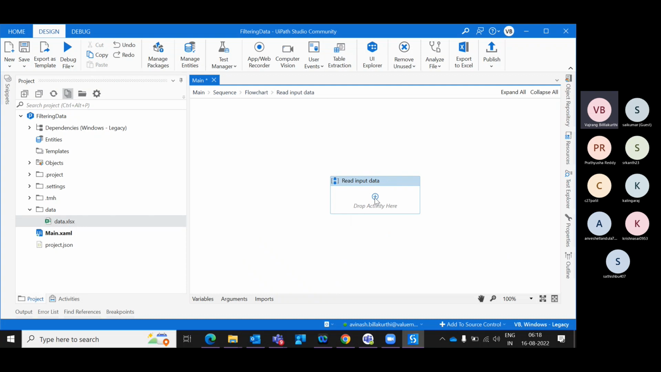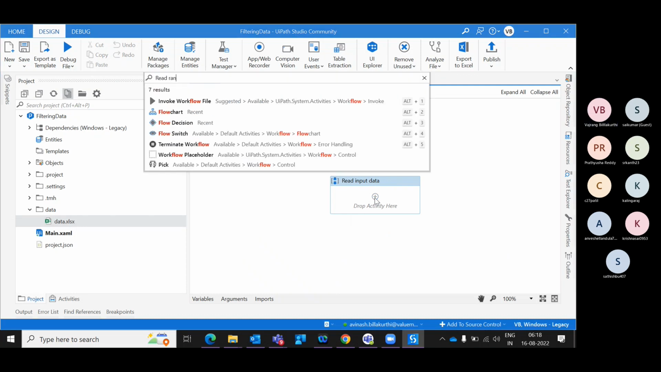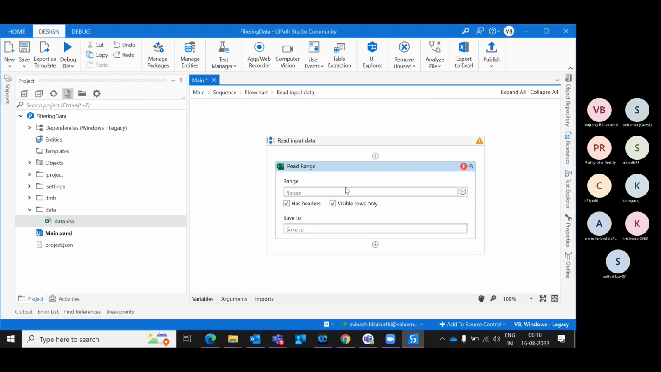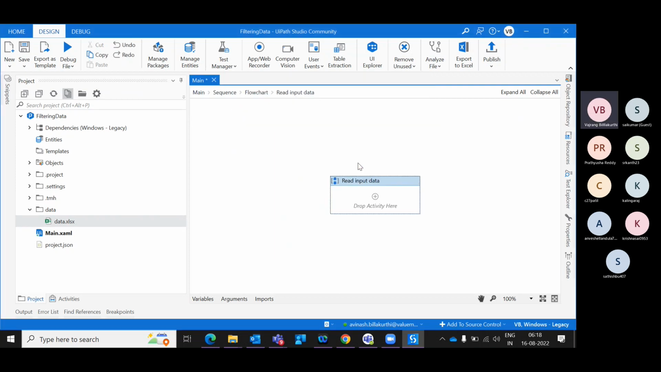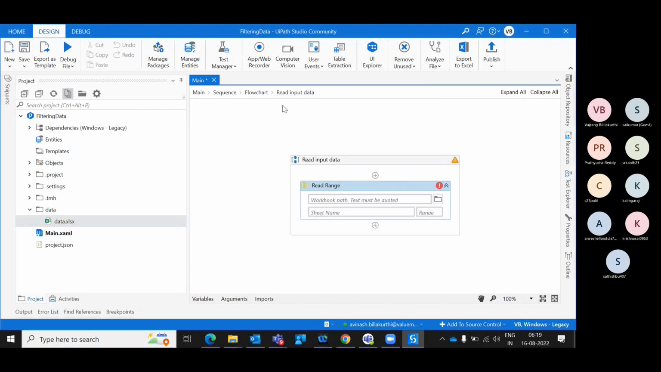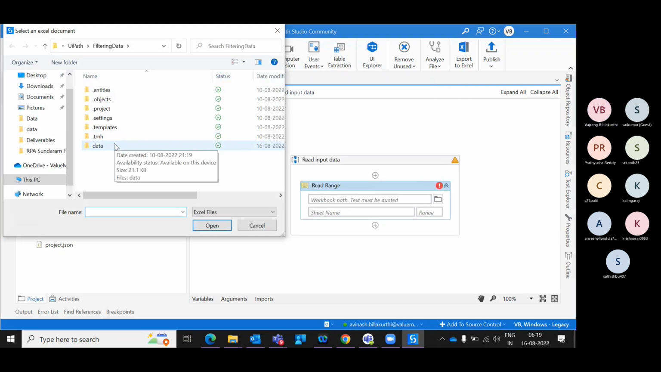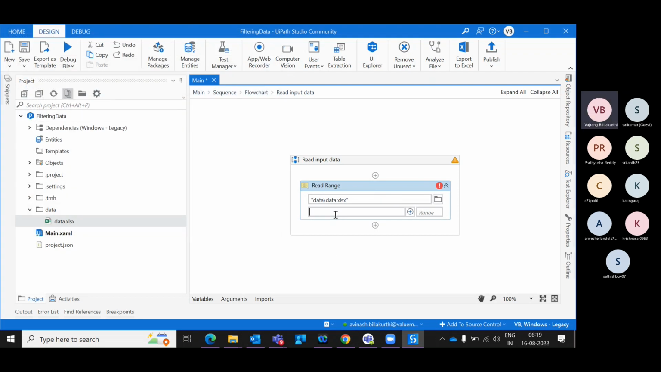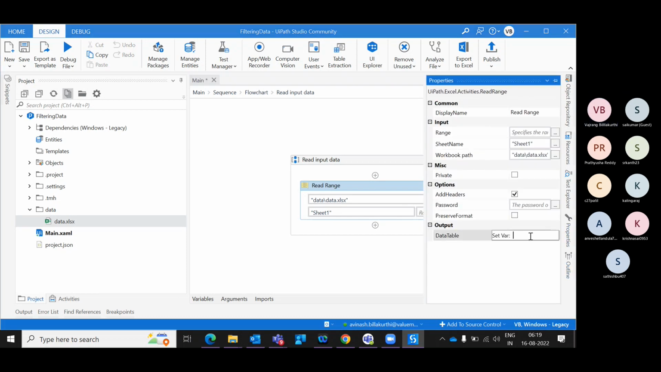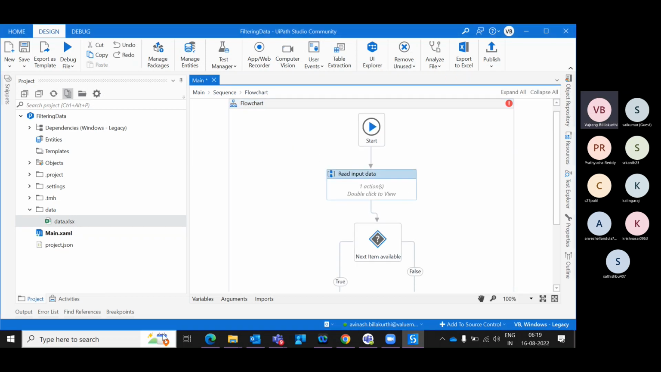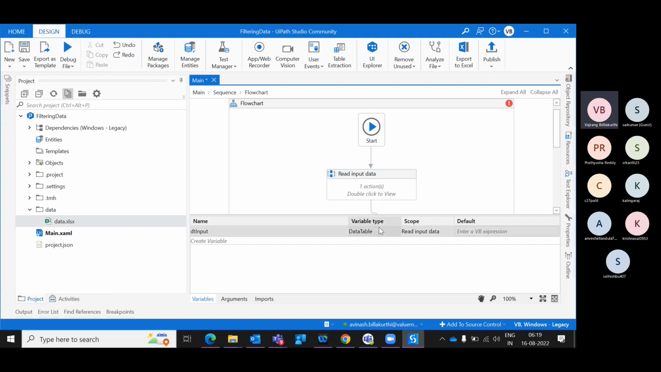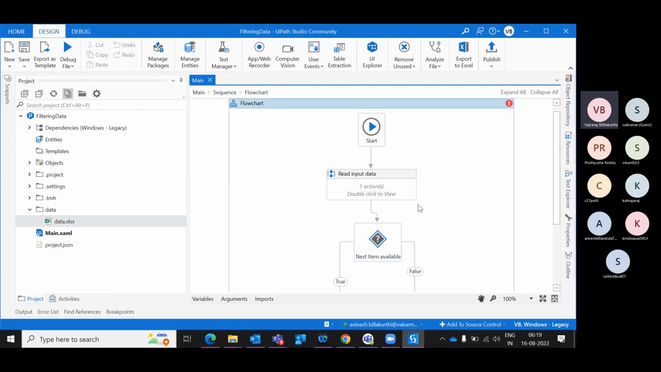So here in the read input, I will just use read range. But this will be available in classic activities, so I will use the read range workbook activity. Here, let's map it. Data. Sheet name is Sheet1. And this can be an output property, DT input. Now you might know all these steps, but understand different types of executions and different implementations. Now this is my flowchart.